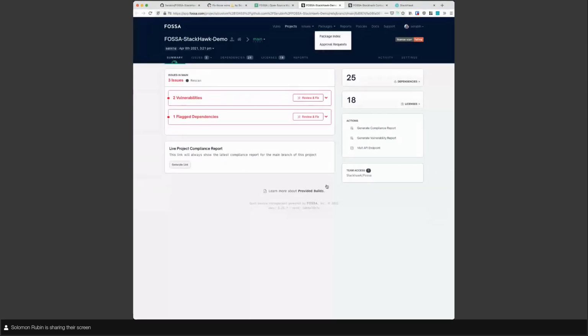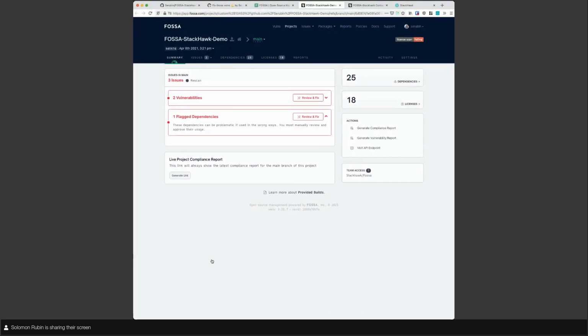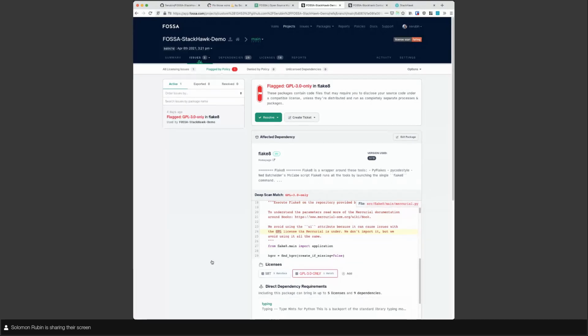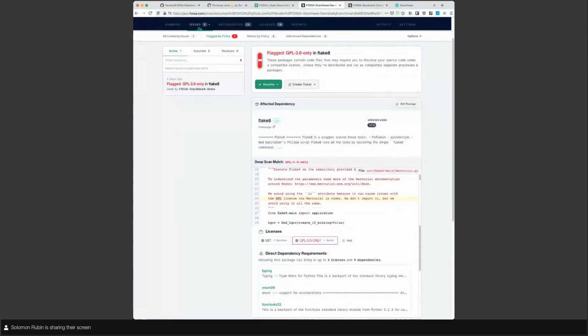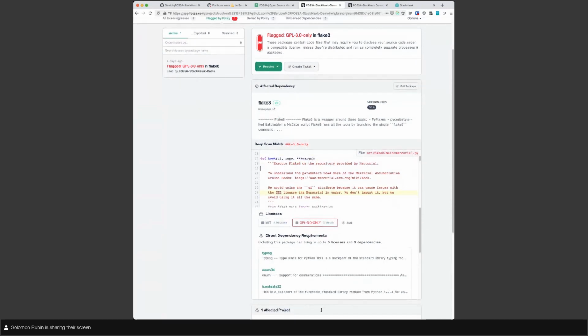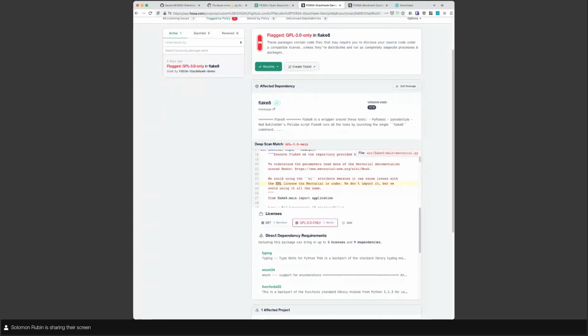So when we click on that, it'll bring us back to here. I think it'll actually bring us directly to an issue page. So let's take a look at that flagged license real quick, just to see what's going on, because I actually know that this is a false positive, and this is something that we can really quickly deal with. So when we look at this, we're surfacing here the license in Flake8, which is one of the dependencies we have.